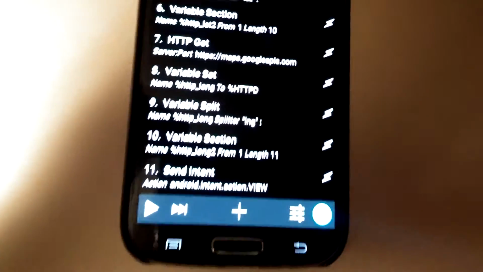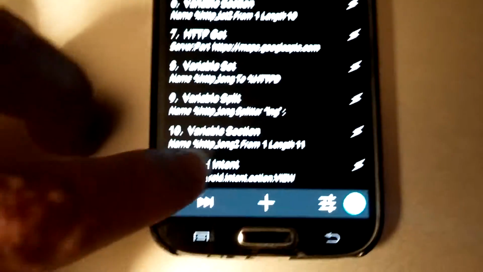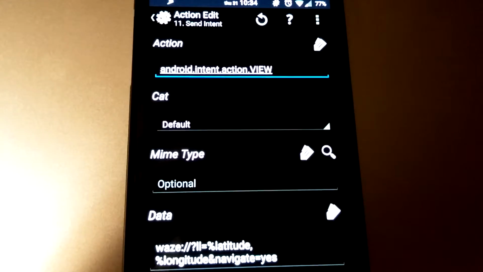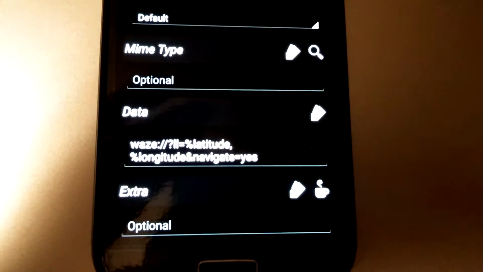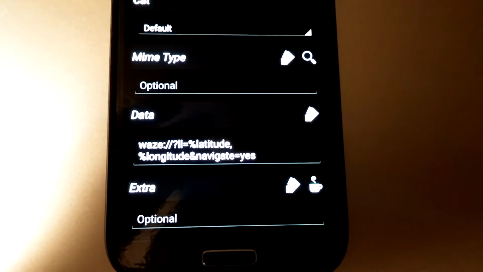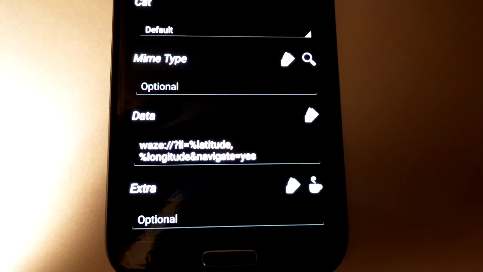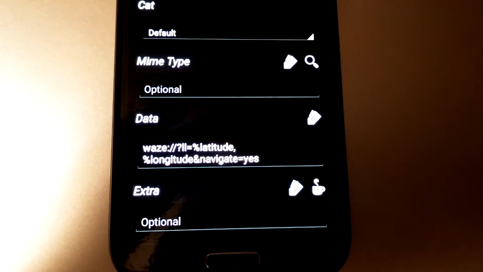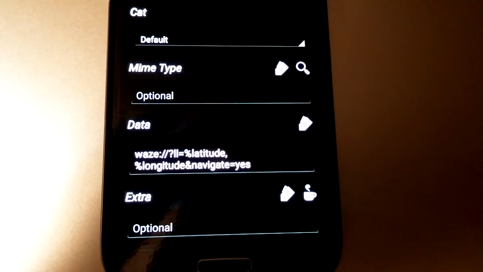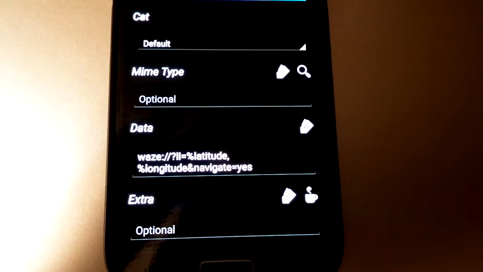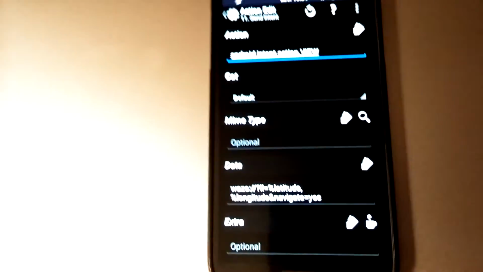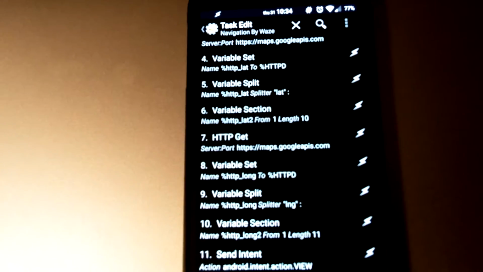And all I'm going to do now is a send intent, and that send intent is going to pass the action of android.intent.action.view, and the data I'm using is the URI to get to Waze. So it's the Waze URI, and you can see that I have the latitude variable and the longitude variable, and I append the &navigate=yes, which tells Waze that when it receives that latitude and longitude, it should automatically navigate to that location. Okay, so that's the task.